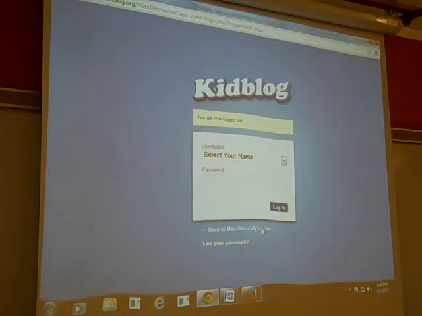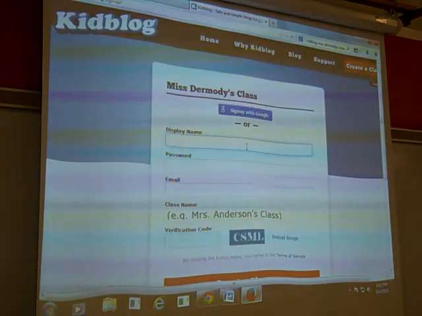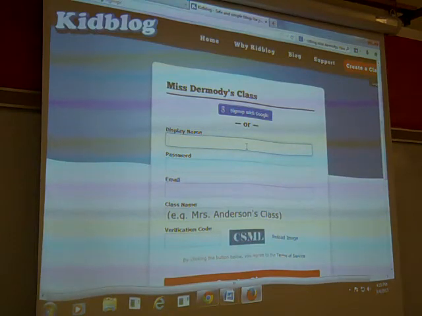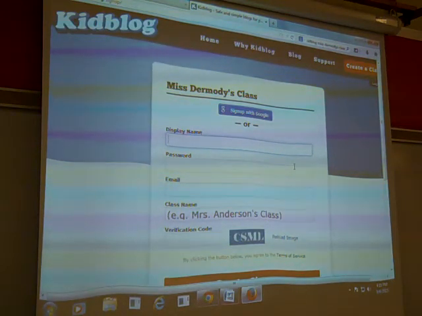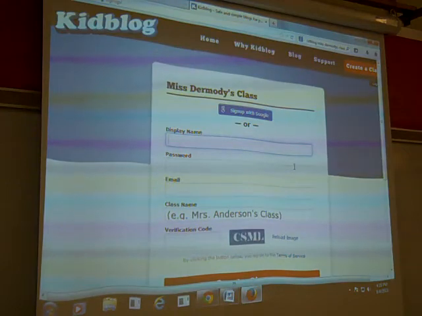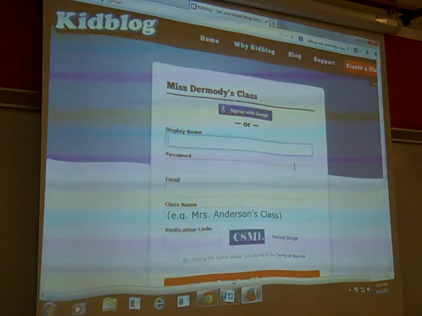You would then all have the same sign up. So you guys would say, 6th grade religion. And then for class name, you could again say like 6th grade religion. And then everyone would have the same little secret code so they can log on there. So you could get whatever, 60 people, 100 people, on the same thing to then comment back and forth.